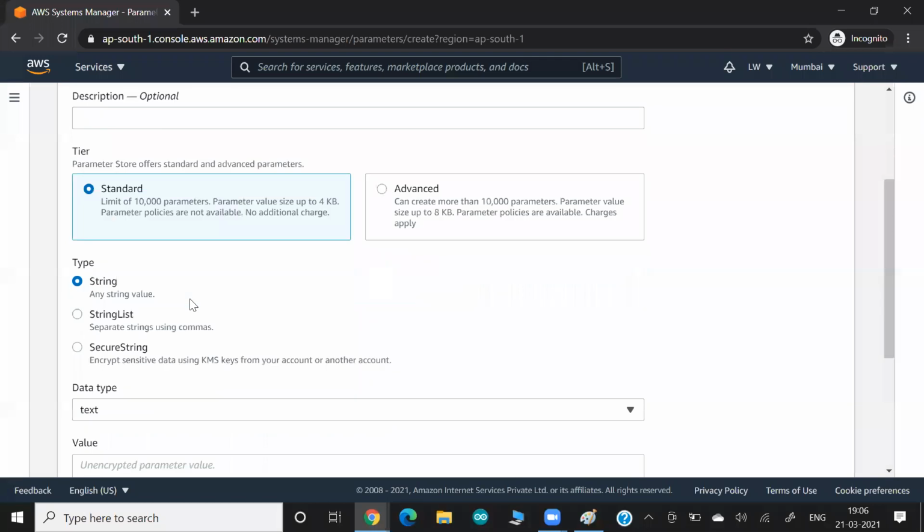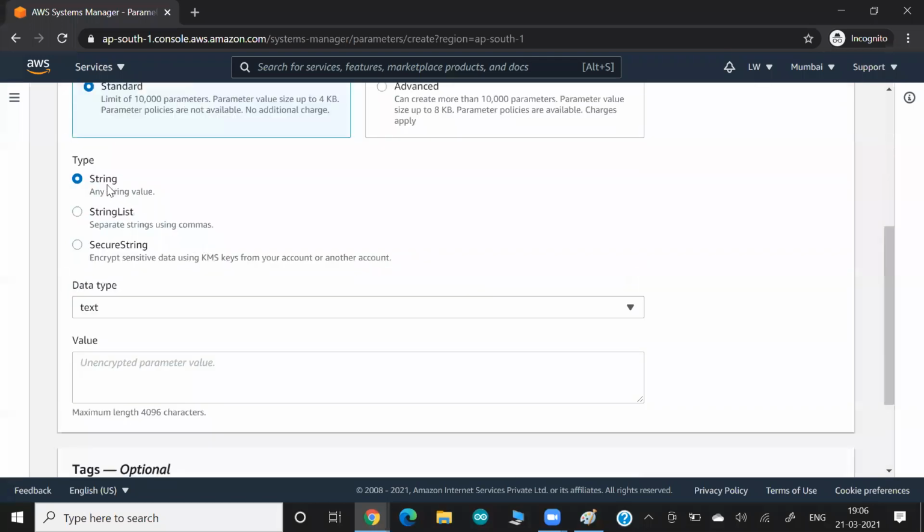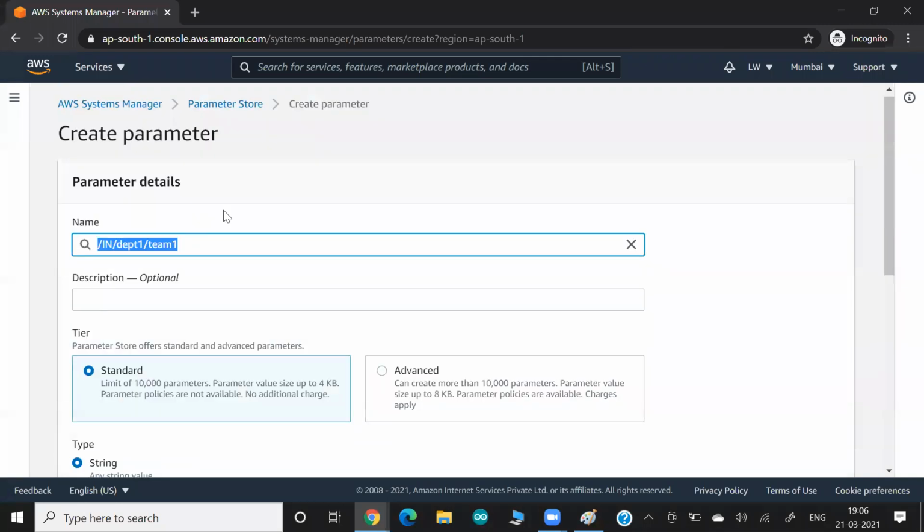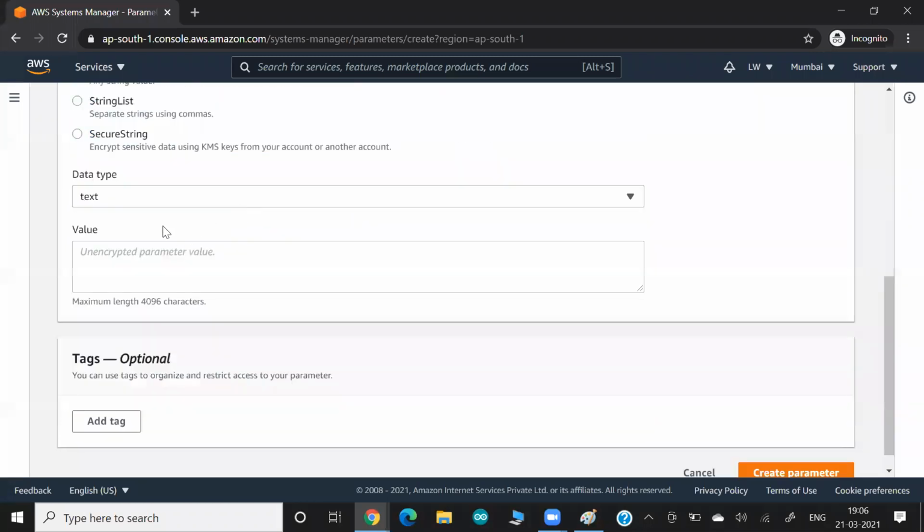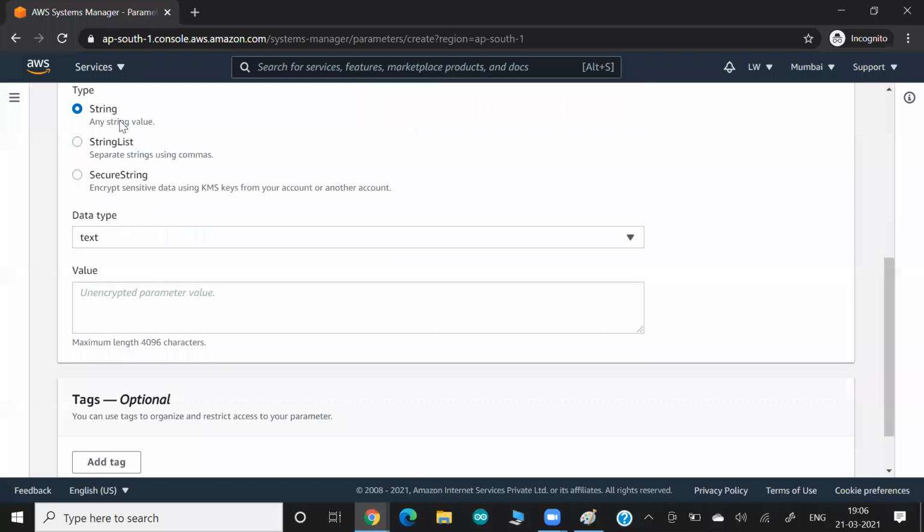And now here they're talking about what value you want to store. Guys, this is the data type they're talking about. You can think of this as the variable. Your entire variable name is /India/department1/team1. It's one variable, or I can say one parameter. Inside this parameter, I'm going to store data as a string. So my data type is text. Text means string.